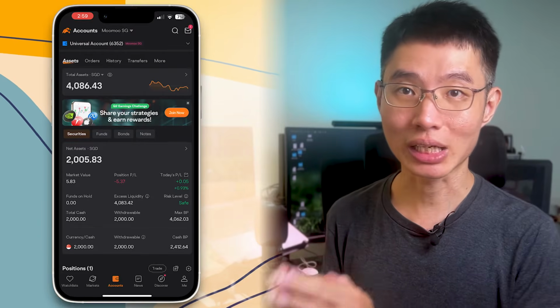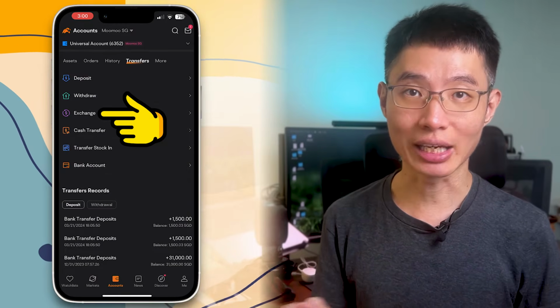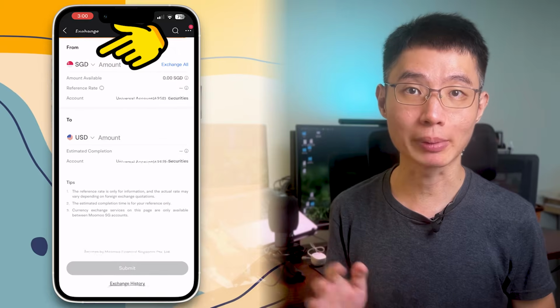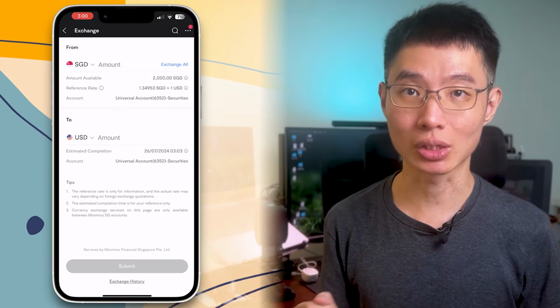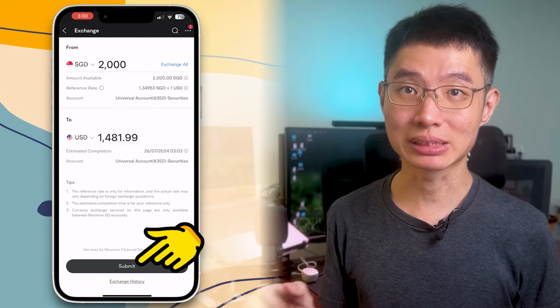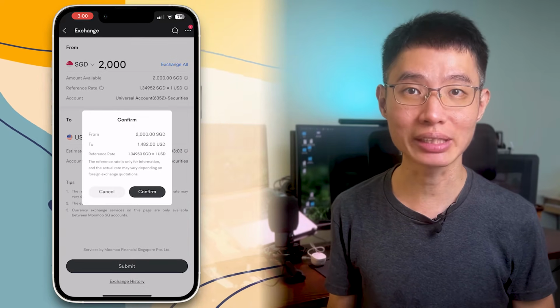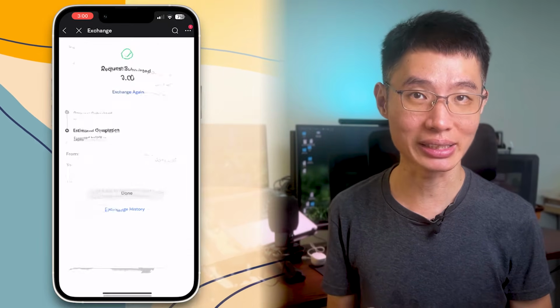Alright, to convert your currency, make sure you are in the Accounts tab. Tap on Transfers, Exchange. Here, I'm converting from SGD to US dollars. You can either enter the amount that you want to convert or just tap on Exchange All to convert everything. Tap Submit, check through to make sure everything is correct. Tap Confirm, enter in your trading password and you are done. And now we are finally ready to buy stocks.